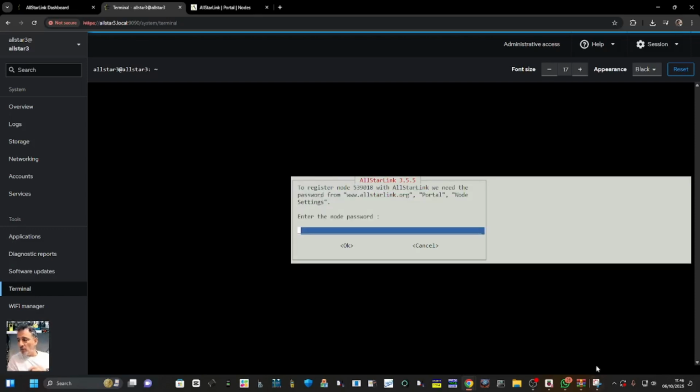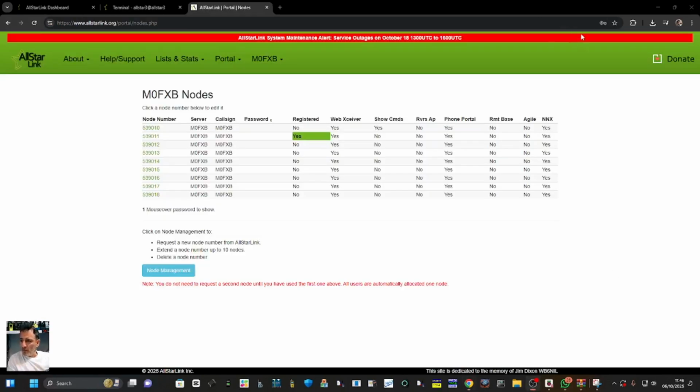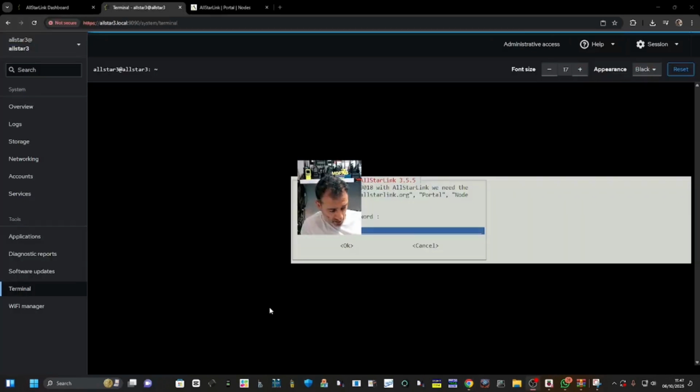Now it wants the password. When you register your node number, and I'll make a separate video on that, there's a password. Each number has a password, and you hover above. I'm not going to do it, but above where the mouse is now, you hover and it gives you the password that you can copy and paste. And here's my node 539018, and notice that at the moment it's saying not registered. My other one is, because it's turned on and it's active. So we're going to just do that next. Password in, then hit OK.